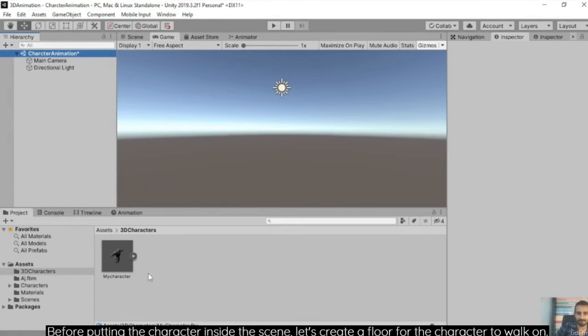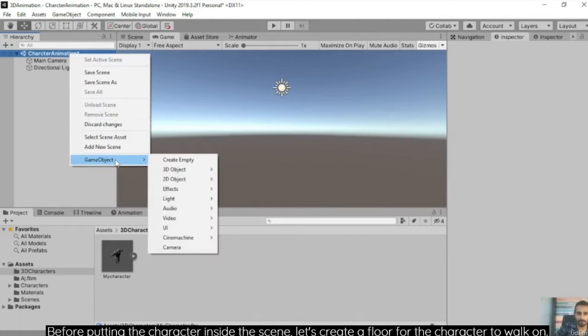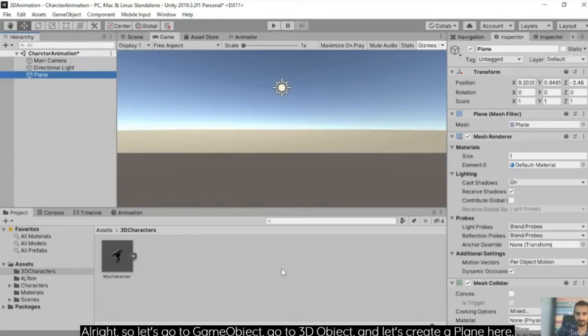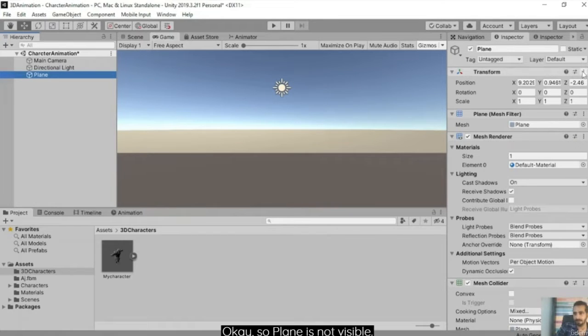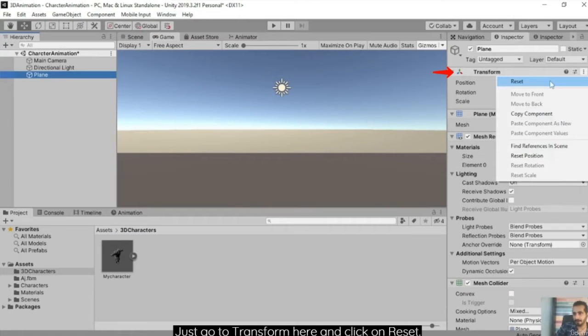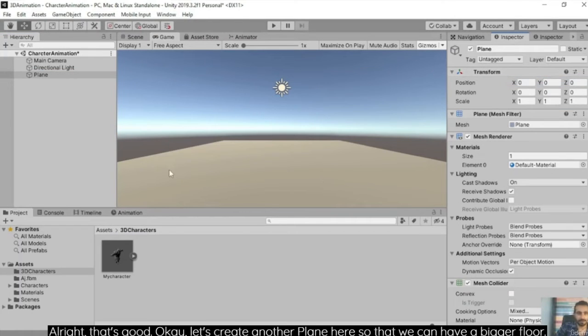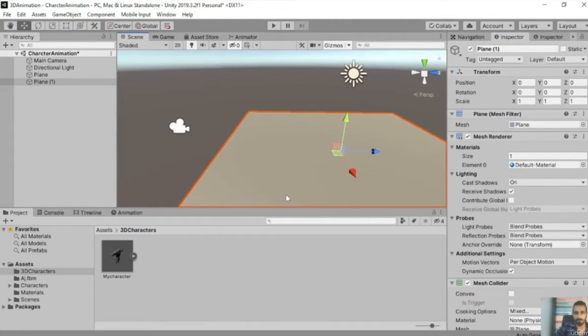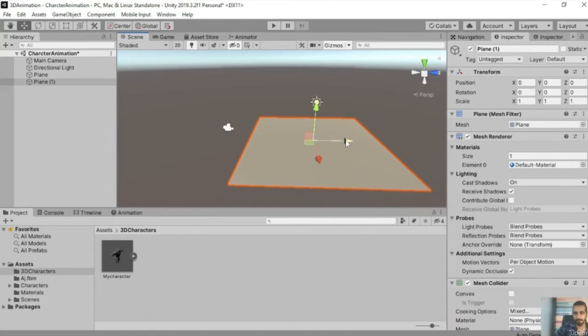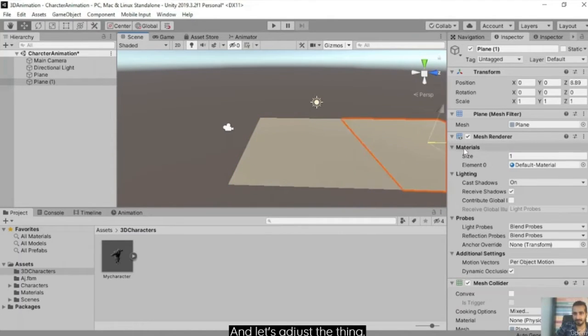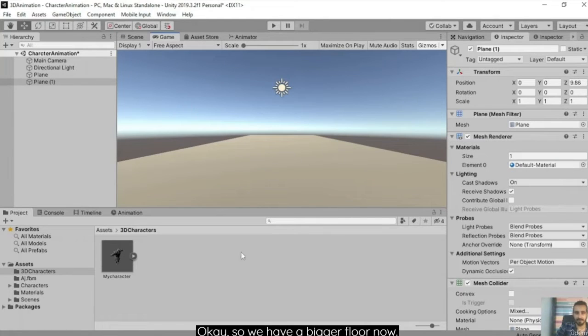Before putting the character inside the scene, let's create a floor for the character to walk on. Alright, so let's go to game object, go to 3D object, and let's create a plane here. Okay, so plane is not visible. Just go to transform here and click on reset. Alright, that's good. Okay, let's create another plane here so that we can have a bigger floor. And let's adjust the thing. Okay, so we have a bigger floor now.